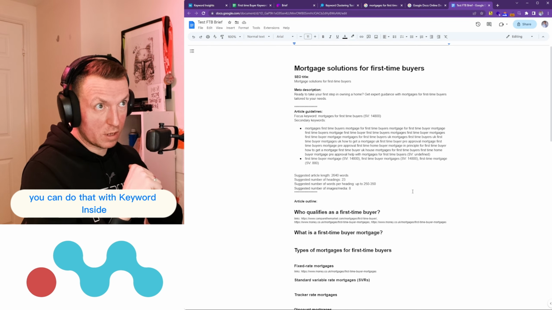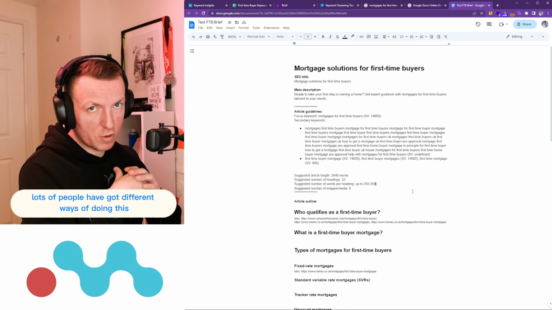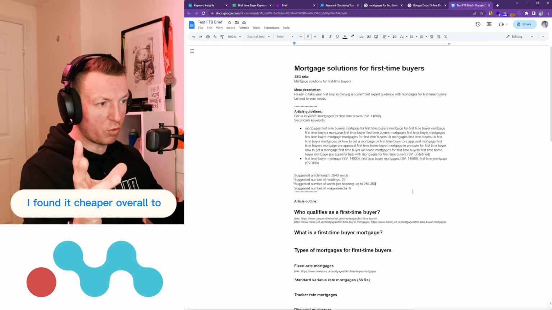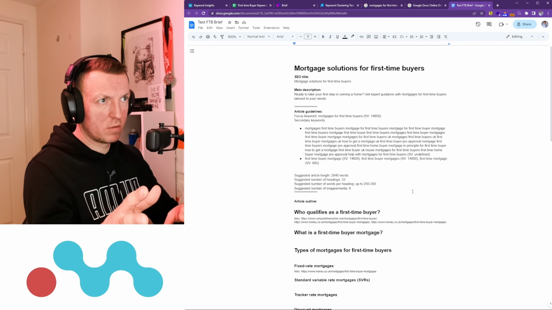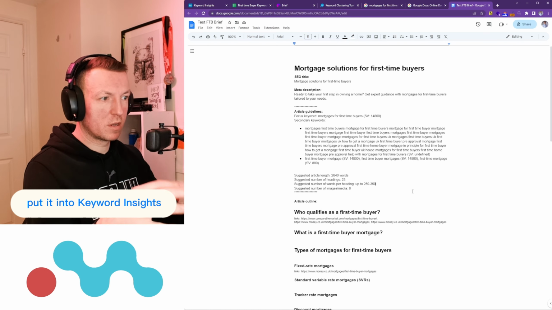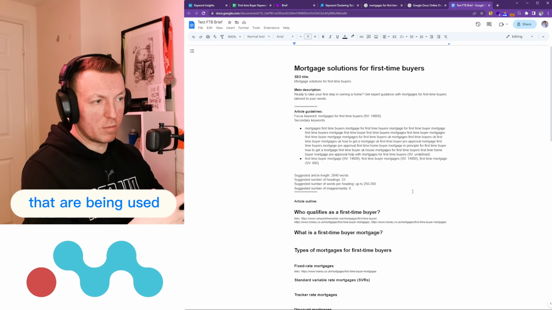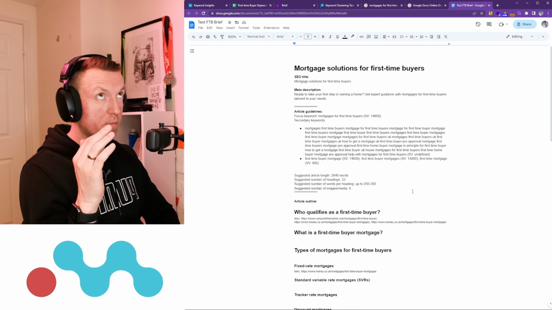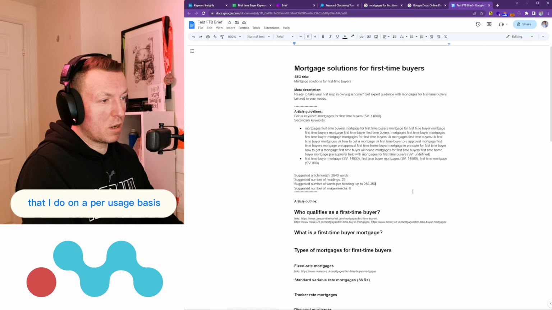So the clustering is, well, the keyword discovery is fairly easy. You can do that in KeywordInsights, you can do it in SEMrush, you can do it in Ahrefs. Lots of people have got different ways of doing this. I found it cheaper overall to SEMrush it, put it into KeywordInsights, just because of the amount of credits that are being used, and I'd need a longer, bigger subscription to be able to afford the amount of keyword research that I do on a per usage basis.